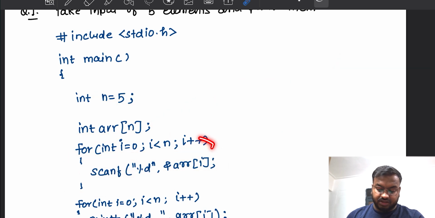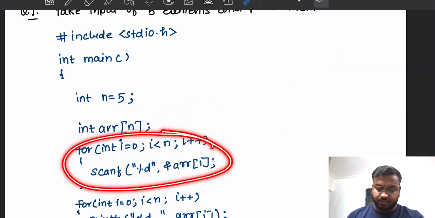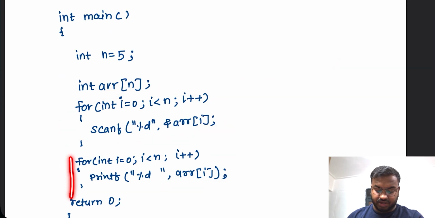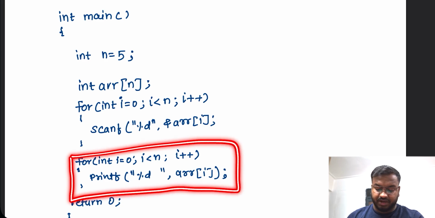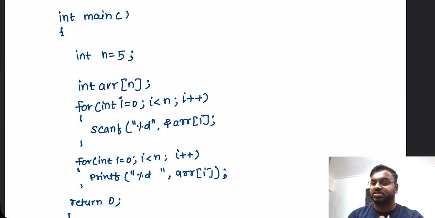This line of code will take input from the user, and then I am printing it on the console. For printing an array with printf, again I will run a loop. If you remember, we discussed in great detail in the last video how to take input for an array and how to print the contents of an array on the console.